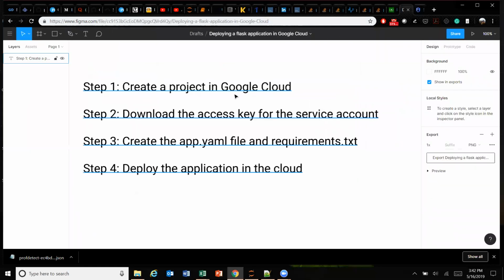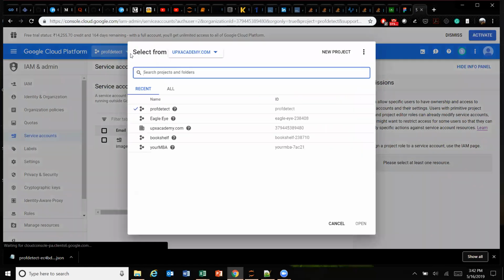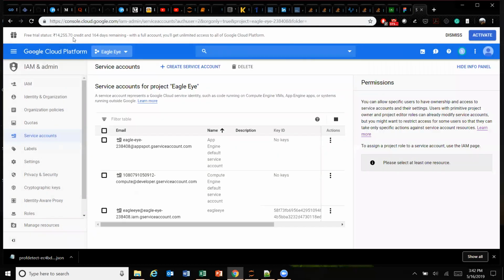We created a project and we downloaded the access key for the service account. Now for the third and fourth steps, I'm going to switch to my project, Eagle Eye. I've used the free credits, by the way, 30,000, 21,000 free credits. I've already exhausted 6,000. I created different service accounts, but this is the service account that I used.